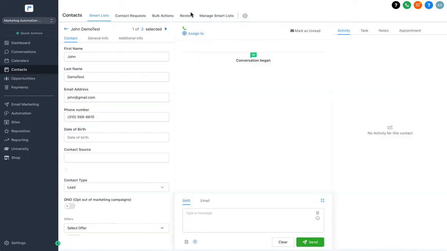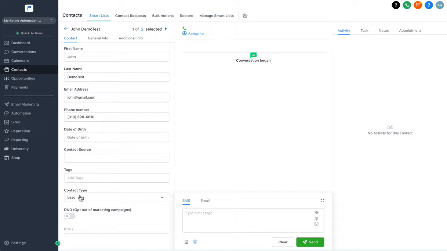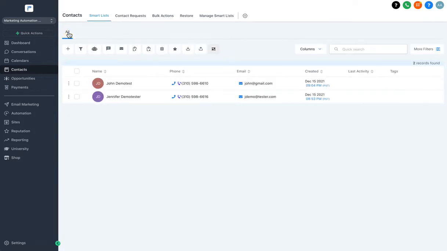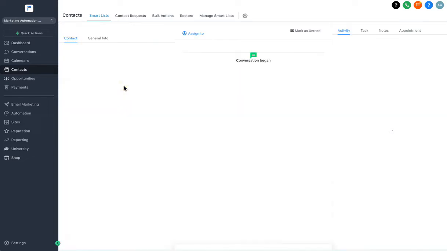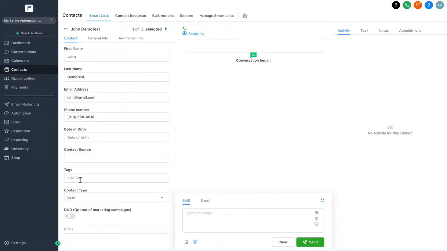Now let's go to tags. What a tag is, is a way to segment the list, segment who you're speaking to. So say for example, you can use a tag for whatever you like to segment the list. So let's say John demo test. Let's say I met him at a networking event. So let's put, I met him at Tom's networking event. So I'm going to put a tag for Tom's networking event.